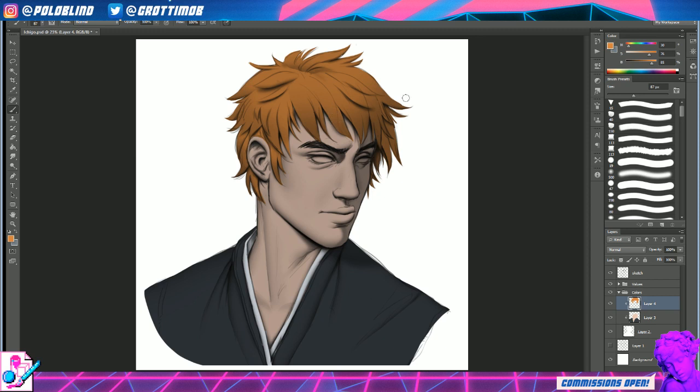Okay, get these little edges that I missed. And then erase some of it, because sometimes it tends to reach places that I don't want it to reach. So let's just clean that up a little bit. There we go.